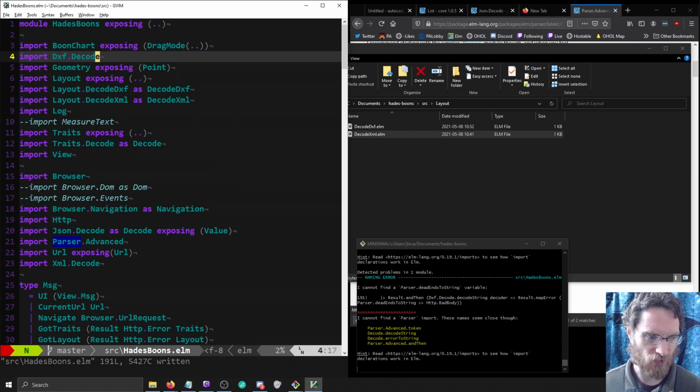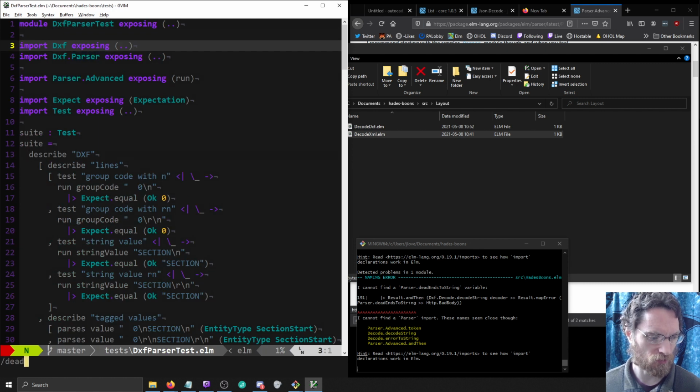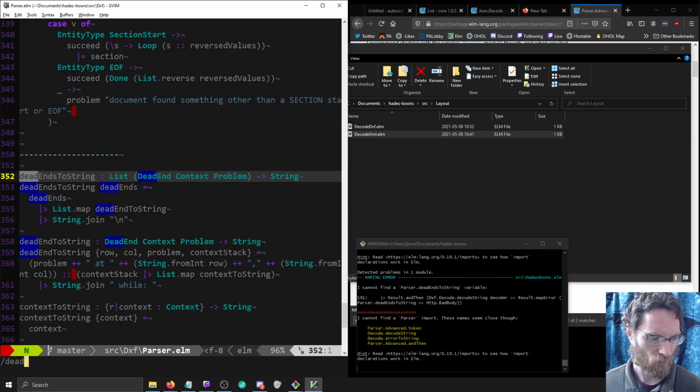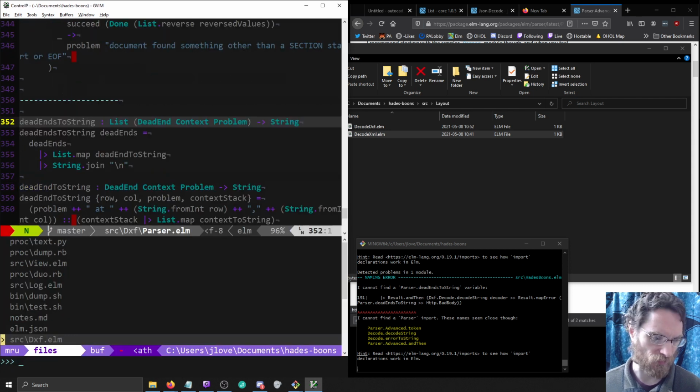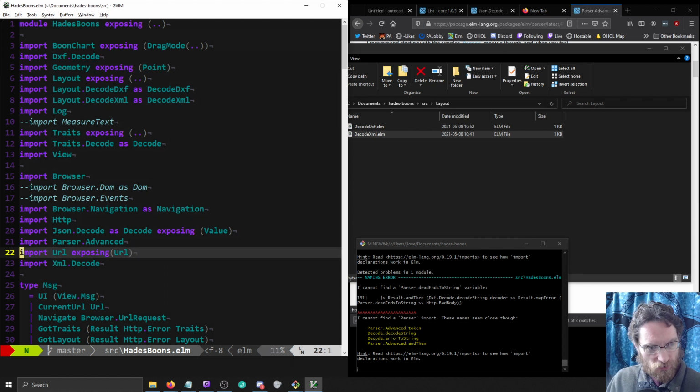And then parser.dead ends to string, which is actually a, oh. Was that from dead ends? You're a test. Yeah, we have to define this ourselves all the time. But really, that would get used by a decoder error to string.